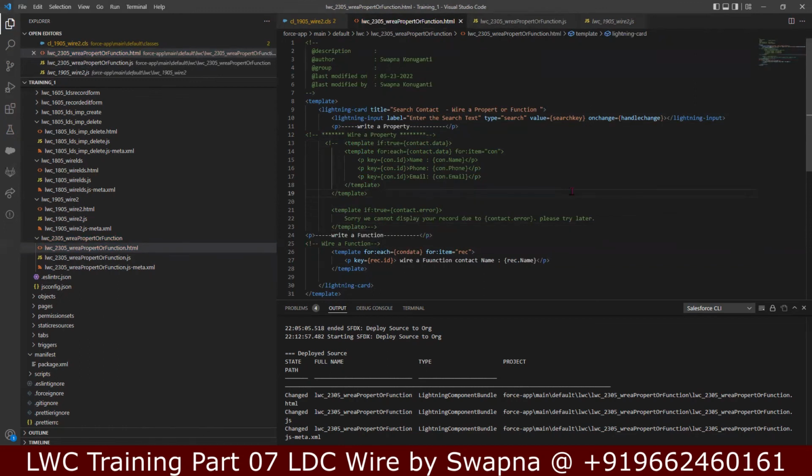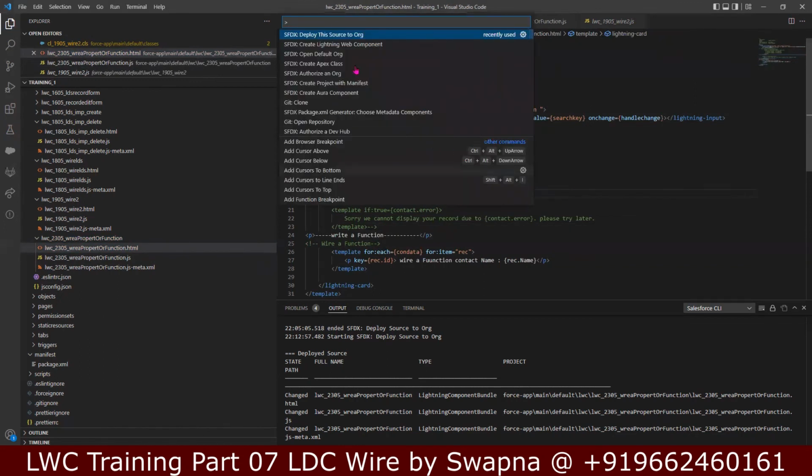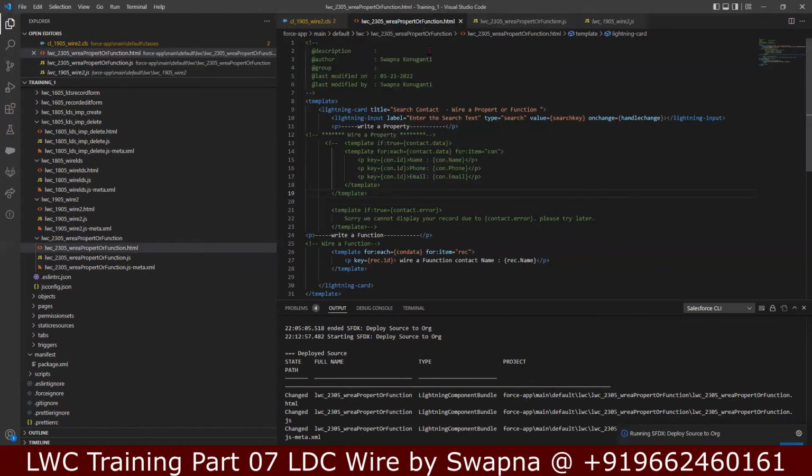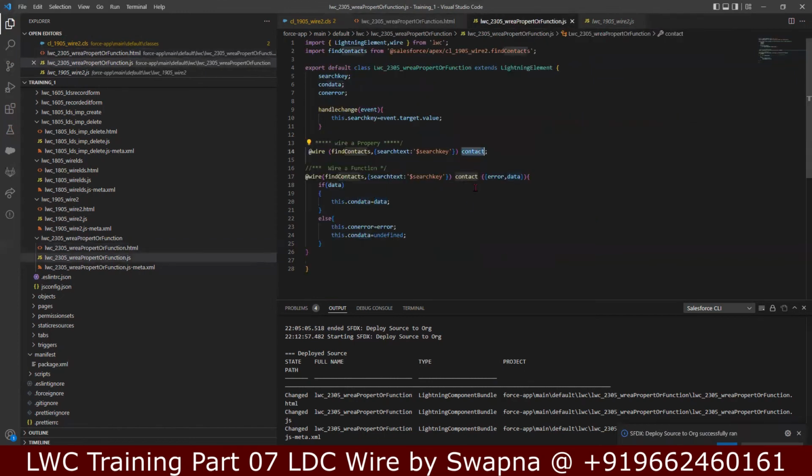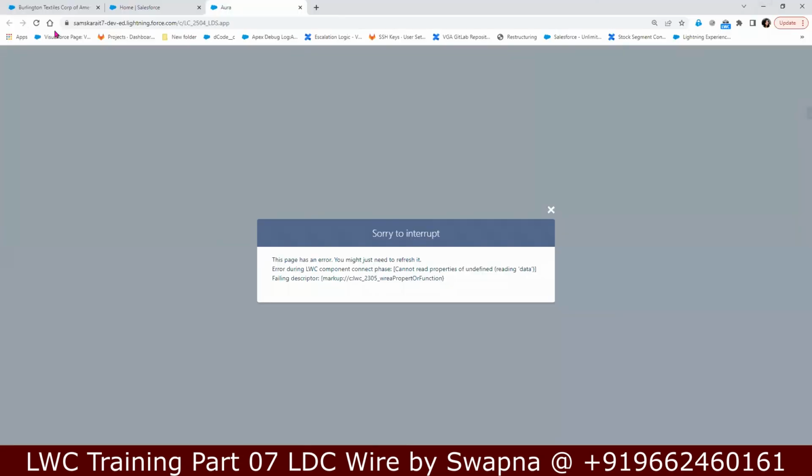Into this should be deploy this source to org. Oh, okay, I understood. Contact, let's put the contacts here. Control should be deploy this to source org. Refresh.